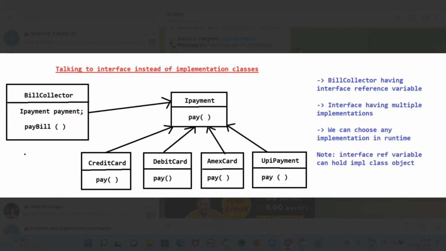So to make this communication with loose coupling, I'm creating one interface. My bill collector class is talking to the interface. Interface is having several implementations. For the interface, I'm taking a reference variable in the collector class. Interface reference variable can hold implementation class object.